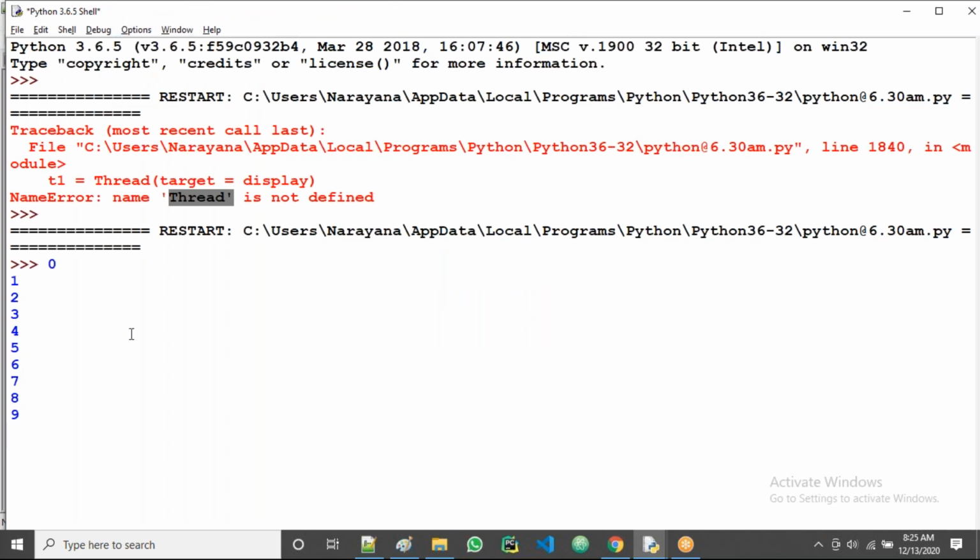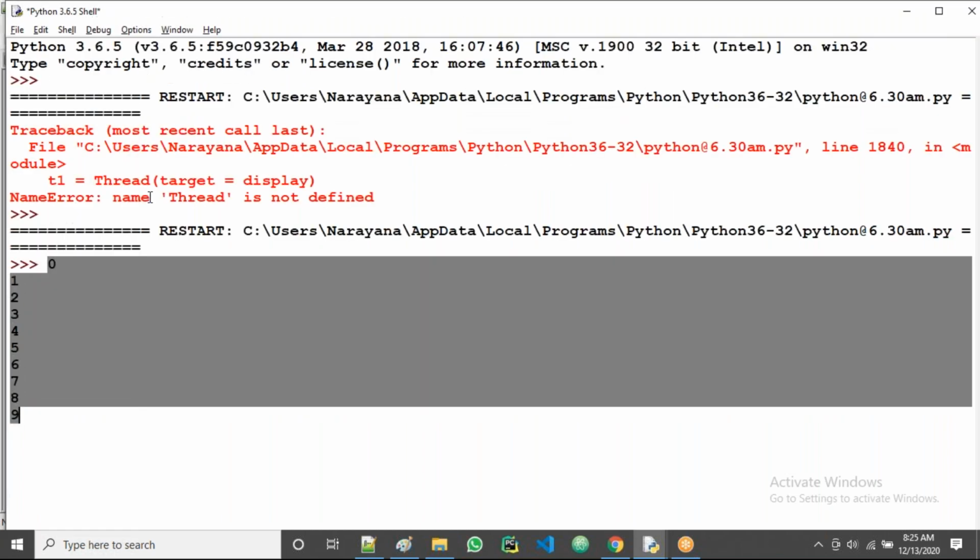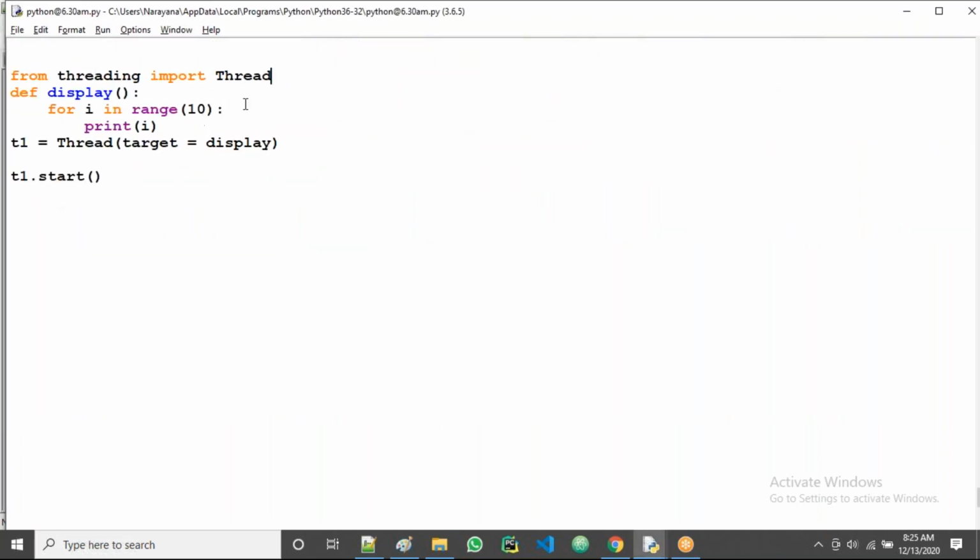Right. Now, guys, observe what happened here. 10 times it executed, right? Now the same one, I'll make a little bit of modification.